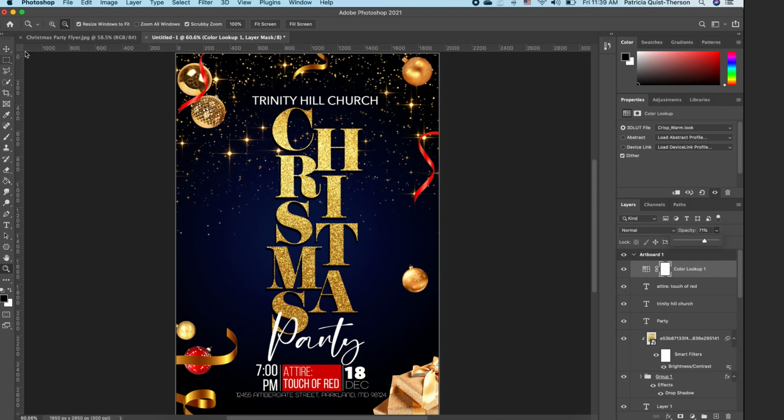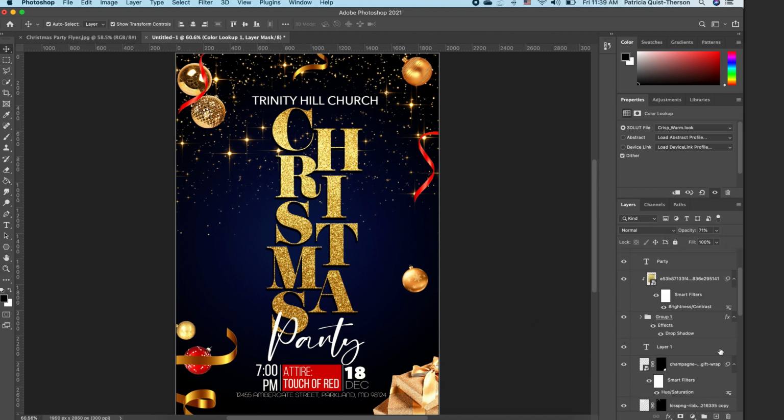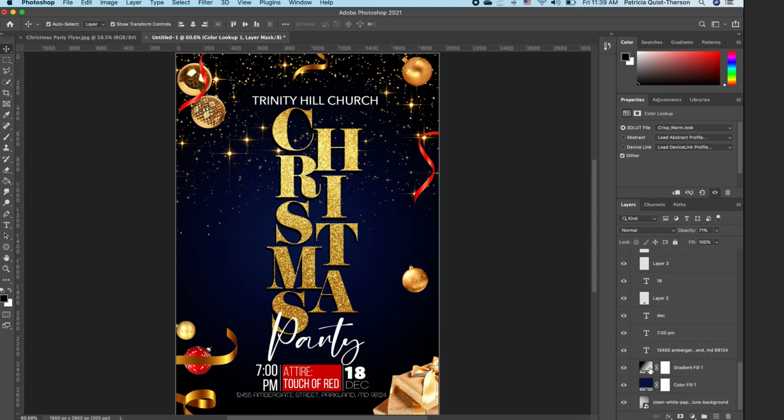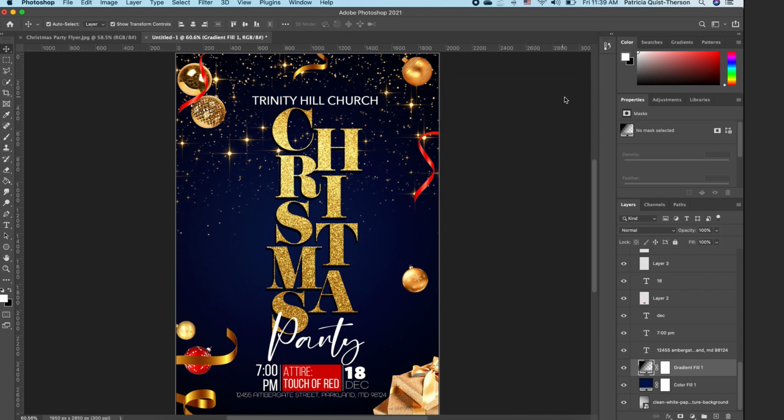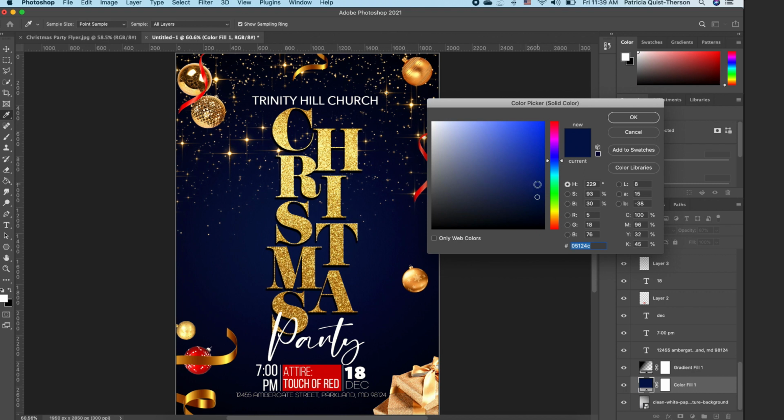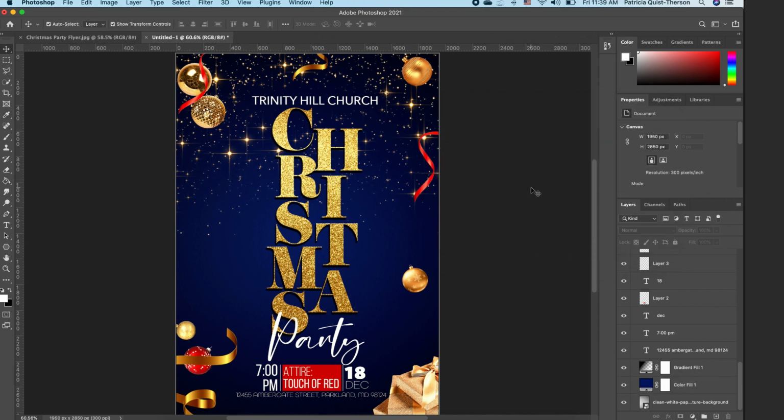Now, if you want the background area, the gradient, to pop a little more, you can go back to your gradient, double click, and we can increase the scale so that we get a little bit more of the blue in the middle. And I'm going to click OK. Now, even if the blue is too dark, you can play with it to see what you can get. So we get something like this. Click OK. Now everything is looking amazing.